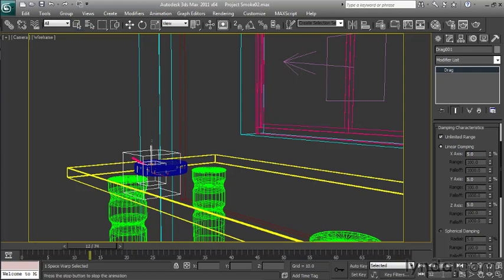Let's change both the X and Y linear damping axes to 1%. Then we'll change the Z-axis to 2%. So what this does is it creates a dampening effect a little less than the default values in all 3 directions. Now let's experiment with that Z-axis value.